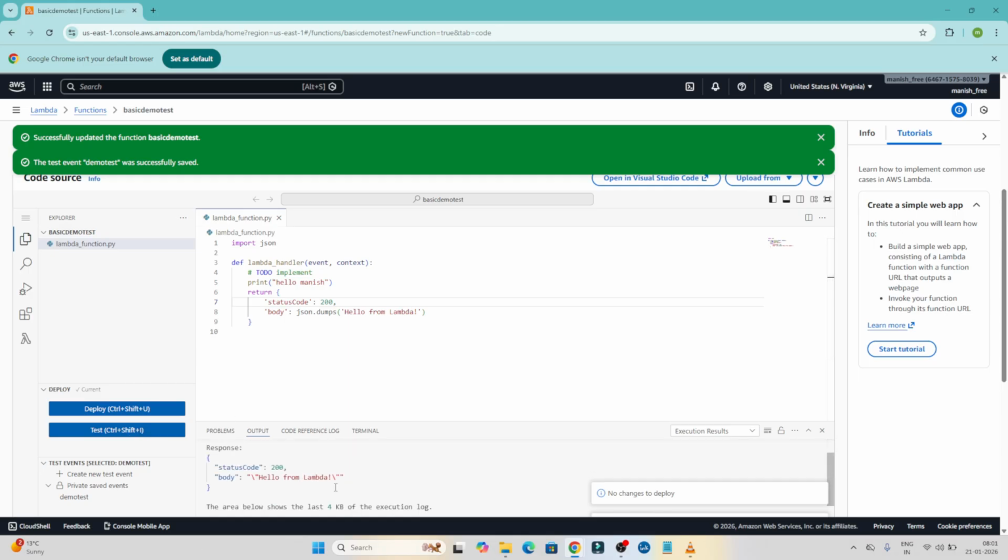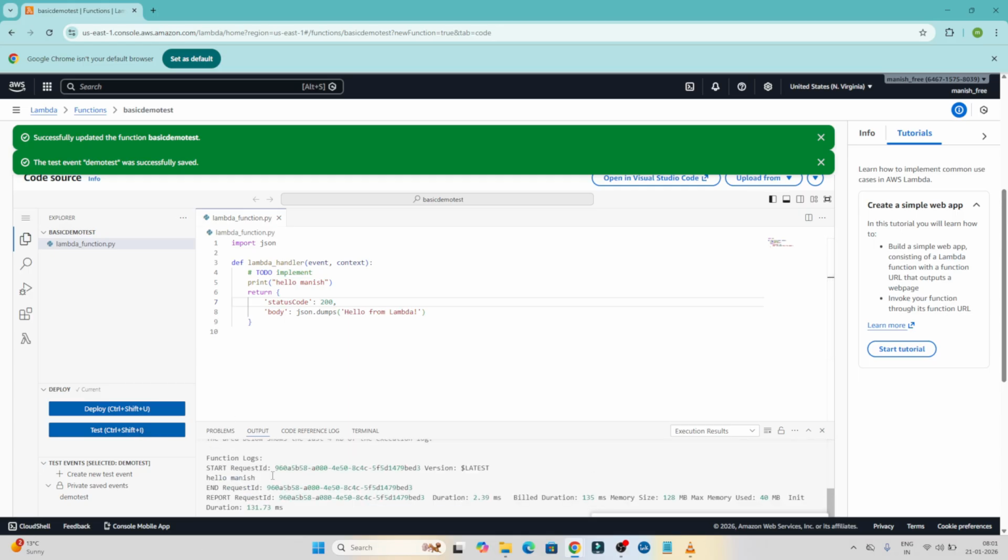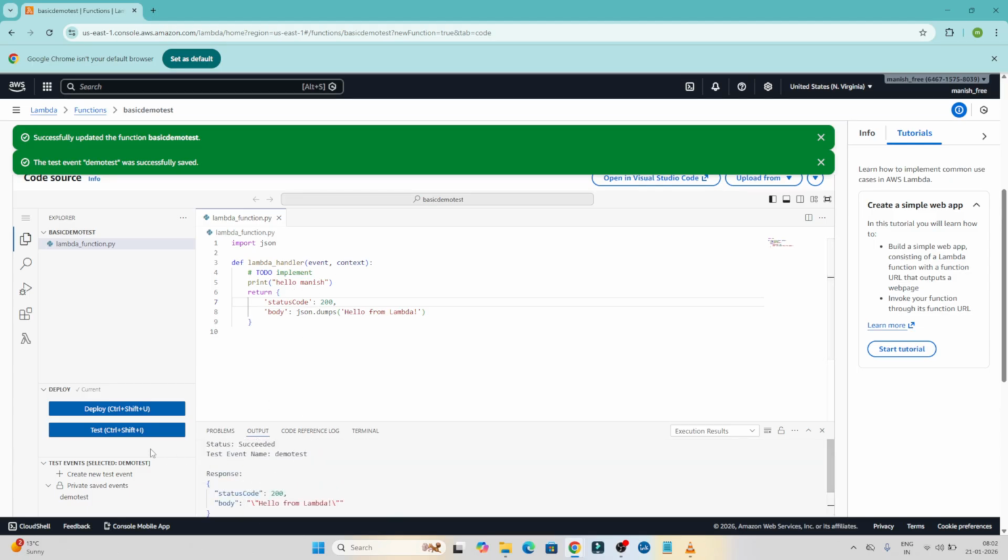Now you can see it succeeded. You can see it printed the hello Manish also. This is the logs. So like this, once you execute, you have to deploy and you have to test. You will be able to see your output, and also logs will be printed to the CloudWatch.